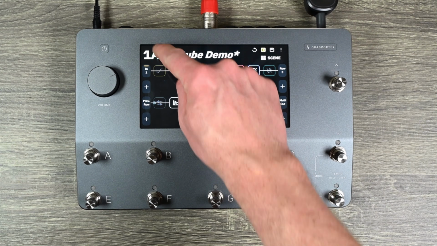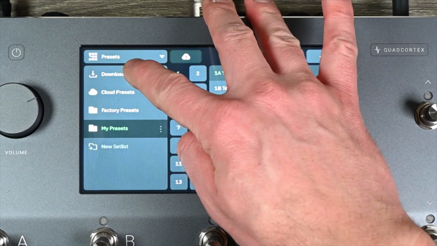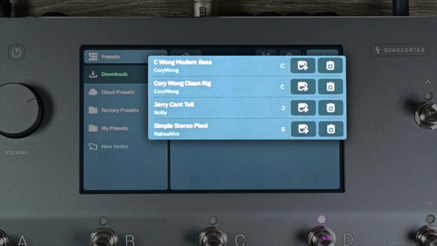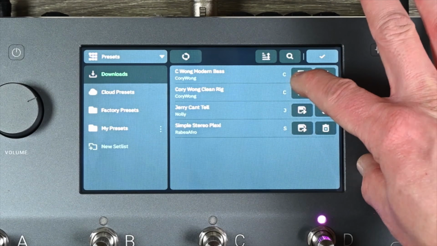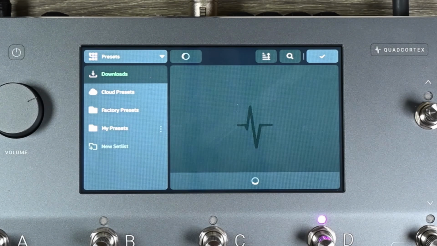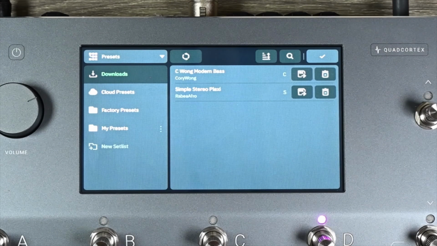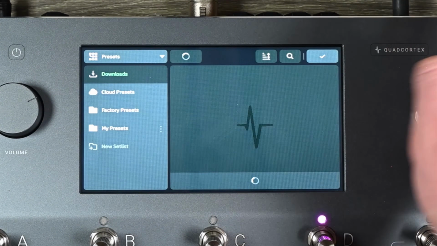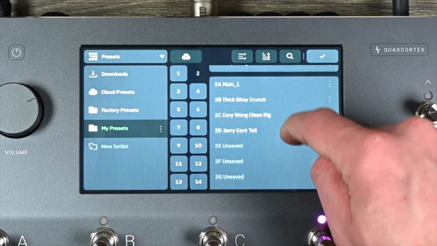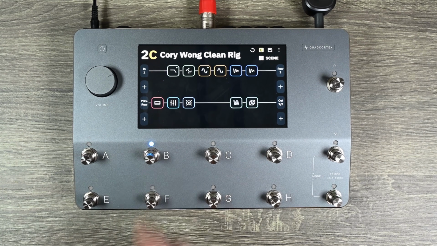And then once you have those downloaded, it's very similar to the impulse responses. Instead of going to your presets up here, you go to your downloads, and you can see that these are the patches that I've downloaded. So if I want that Corey Wong clean preset, I would click this one, choose where I want to save it. So let's save it to 2C, and then here's that Nolly preset. I'm going to save that to 2D. And let's say I changed my mind, I wanted to delete this one. Now you can see under my presets, they have saved. So now we have the Corey Wong clean rig.